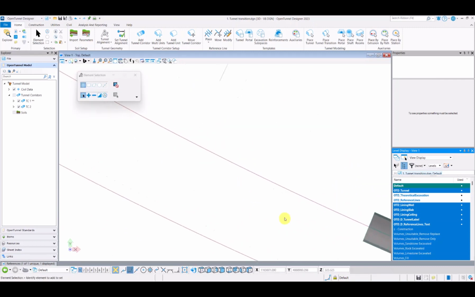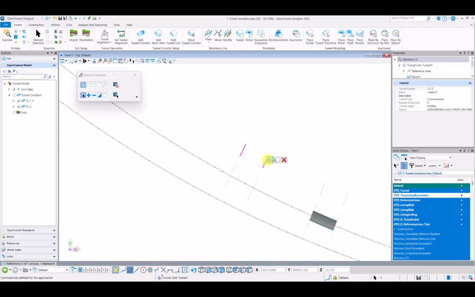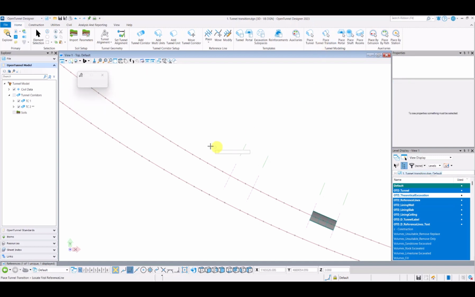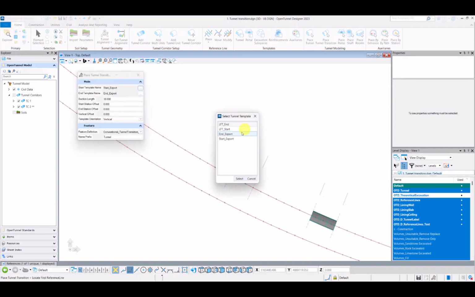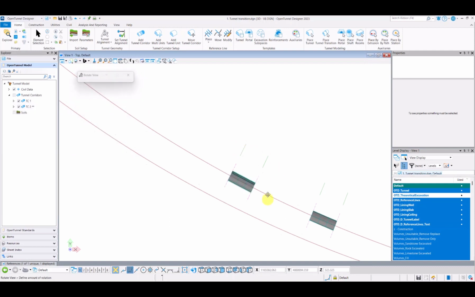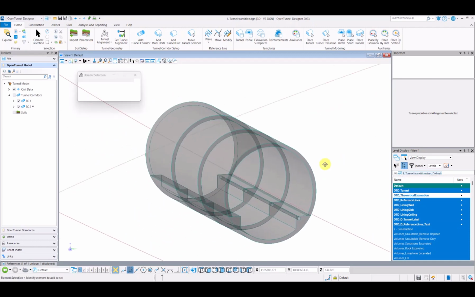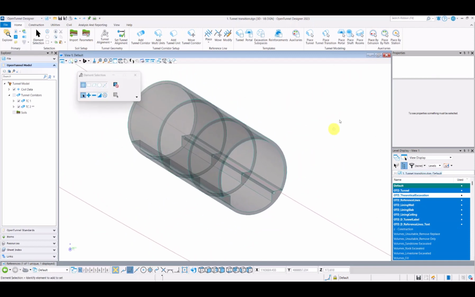Now in the same time, we can have a look on how the reinforcement is lofted. We'll change here the templates. In this case, we can see that the lining is not lofting. This is just for this simple case.